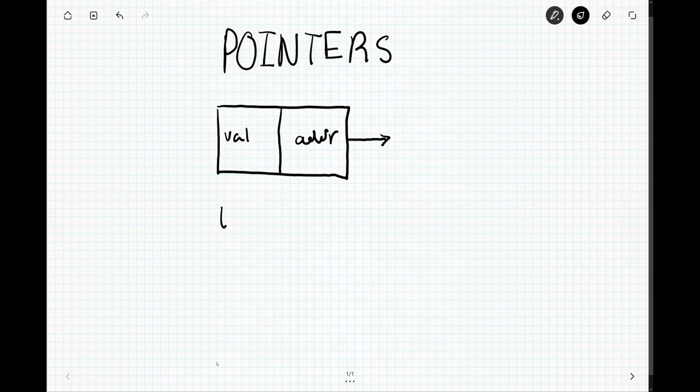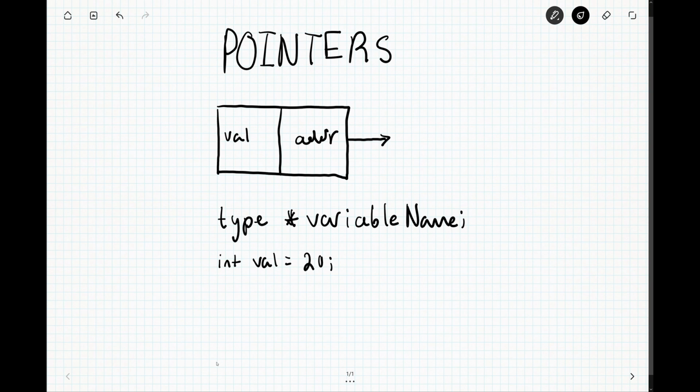The syntax in C for a pointer is going to be type, then we use an asterisk, and then we write the variable name. Very simply, if we wanted to create a value, int val equals 20, this would give us a value of 20. And then if we wanted to create a pointer of type integer, we can declare it like so. That really just gives us an address.